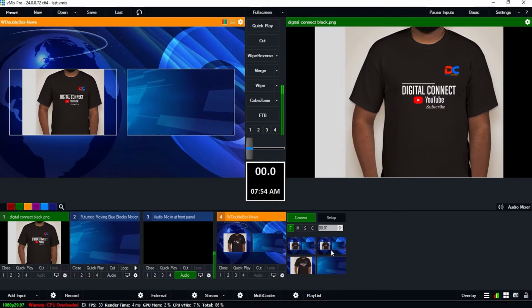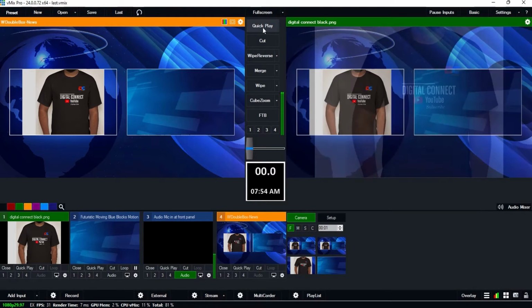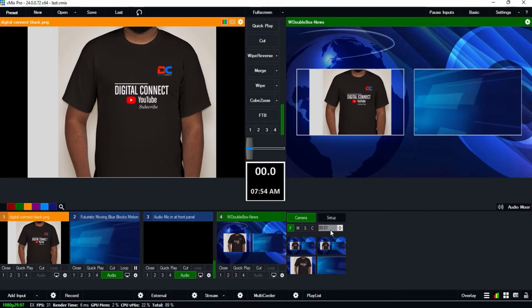So this is how you can use the virtual set to capture 2 inputs into one video and then display it in your live video as well. You can play around with the settings to see. If you want it to display, just click inside the camera boxes and it will be displaying for you.